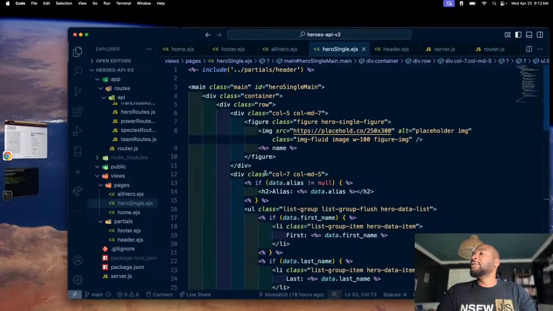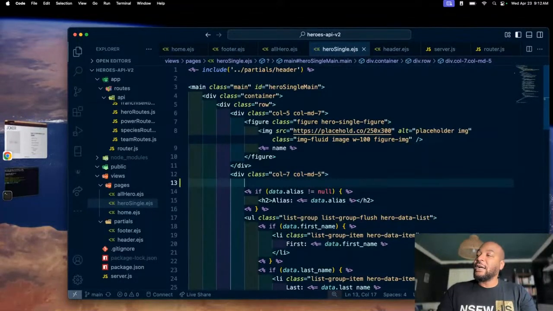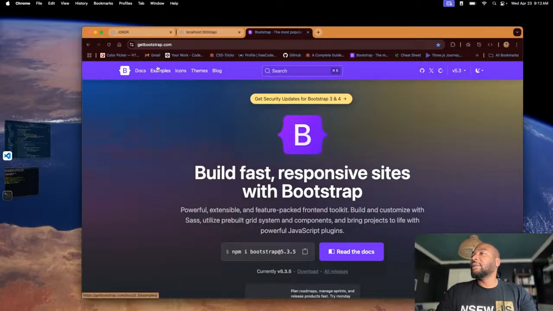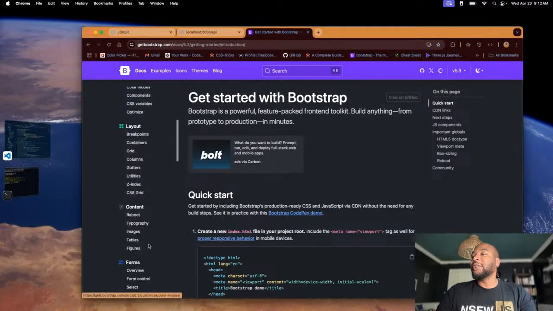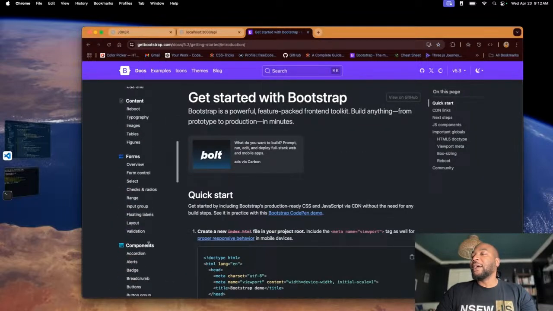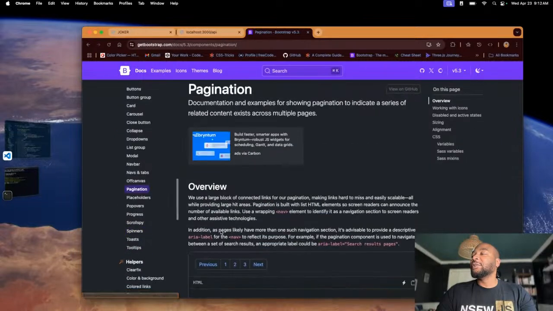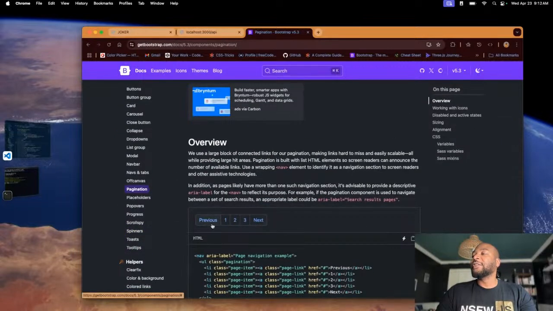So what I'm going to do underneath here in this column 7, column MD-5, I'm going to make a div where I'm going to place my pagination, if you will. And I'm going to go to Bootstrap for this. I don't know specifically, off the top of my head, how I go about doing that, but I know it's in pagination. And I just want to do something simple. So just like a previous and next, like we have right here.